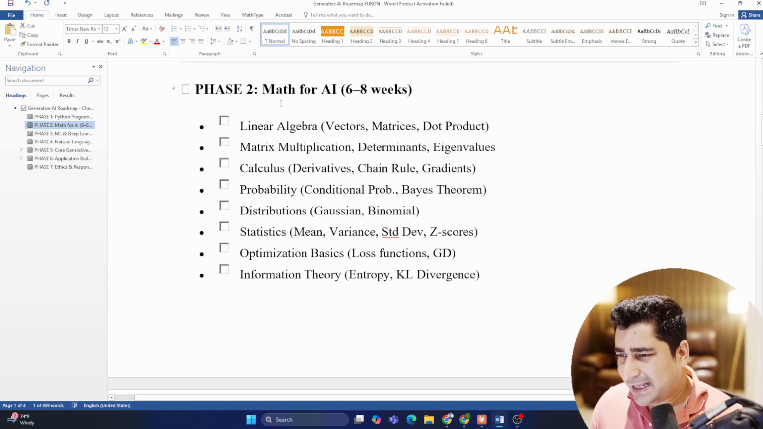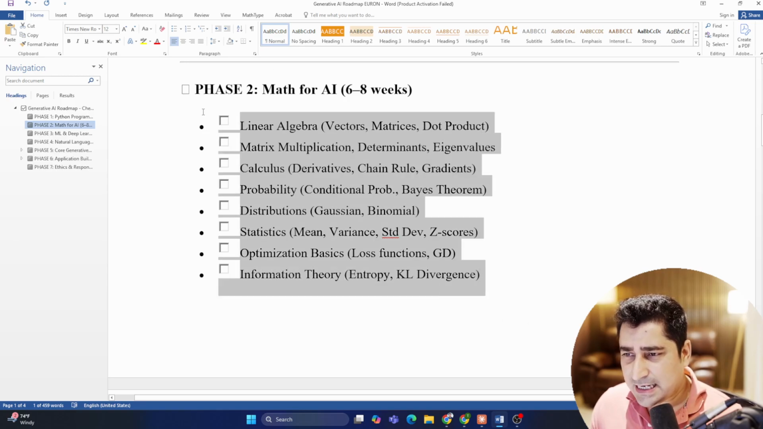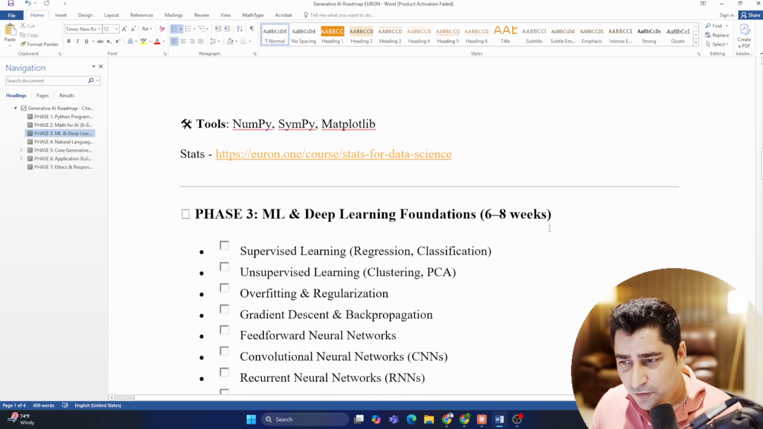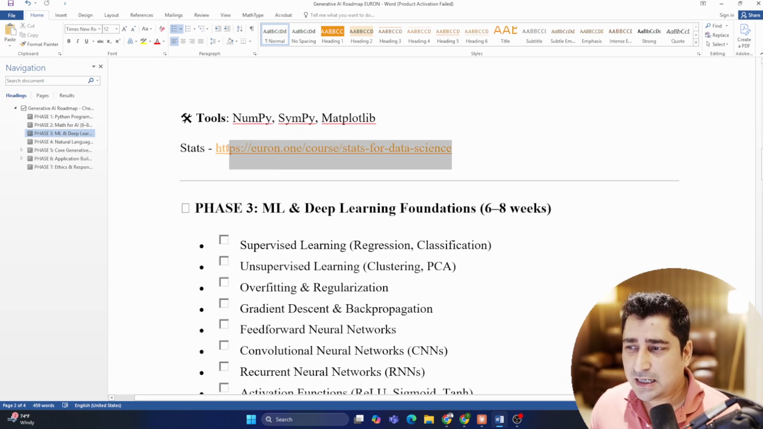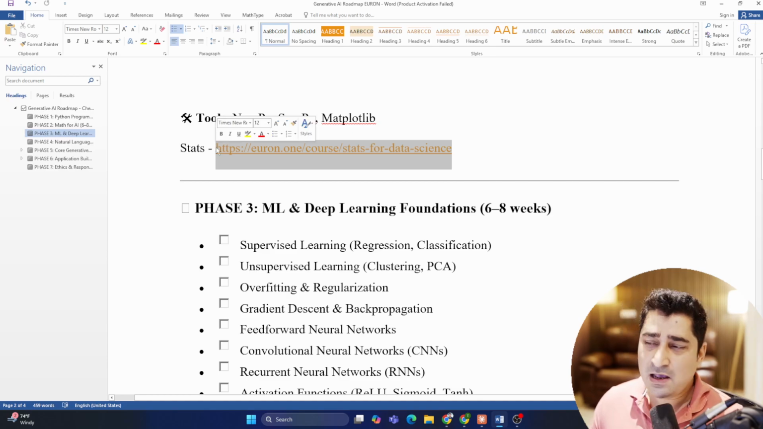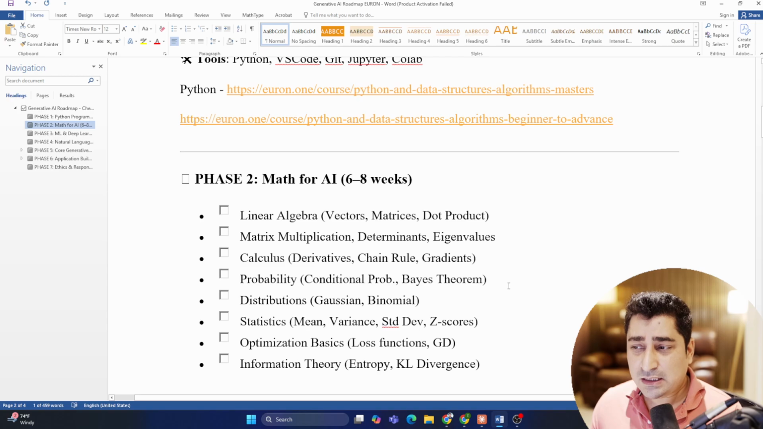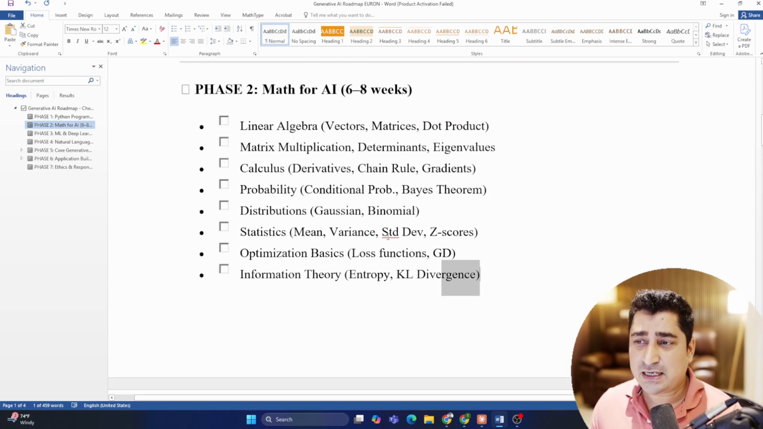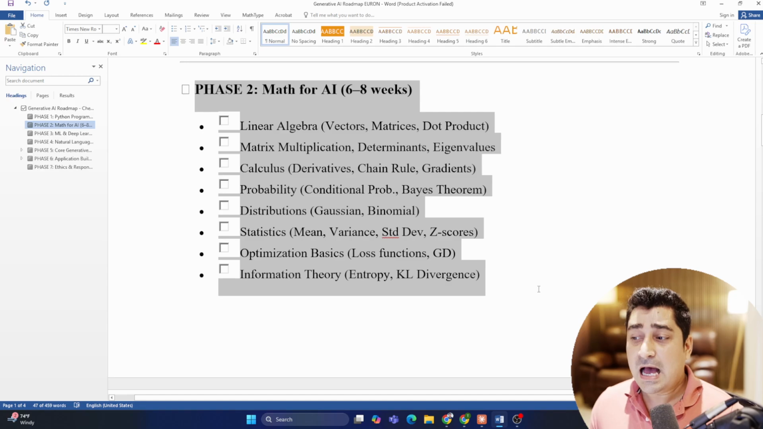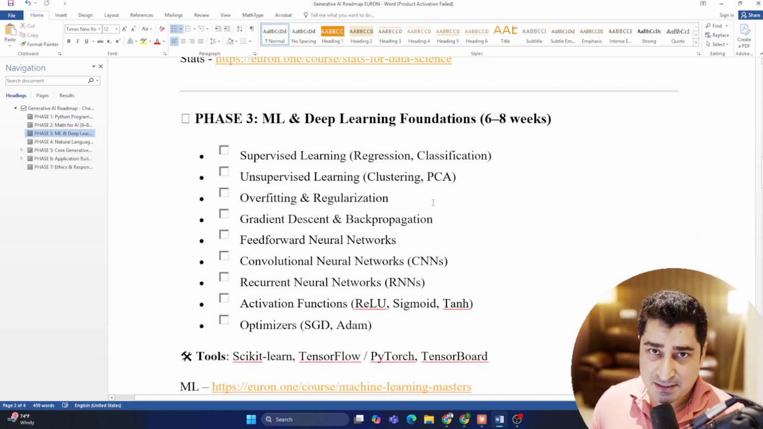So here, math for AI, and these are the topics, guys, that you are supposed to cover. Even for that, you will be able to find a link over here, stats for data science, where everything has been covered, and more than that. So selectively, you can try to go through a couple of lectures. Apart from this, we have other statistics batches as well.